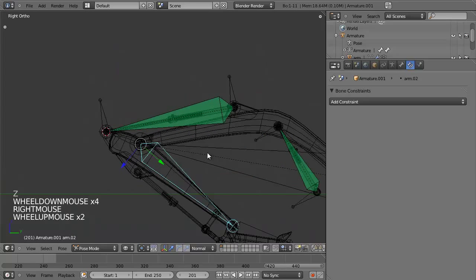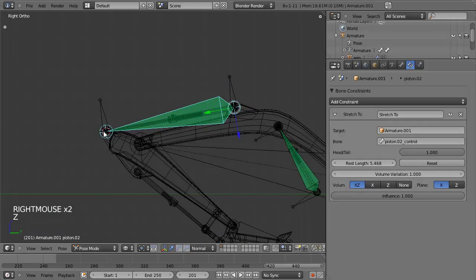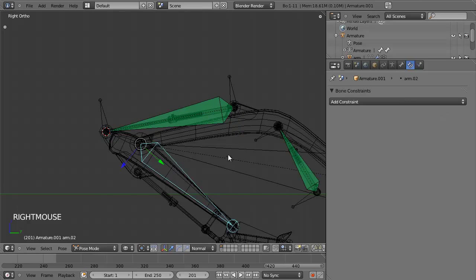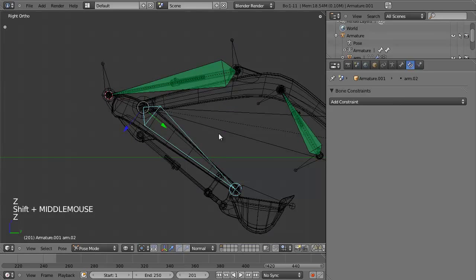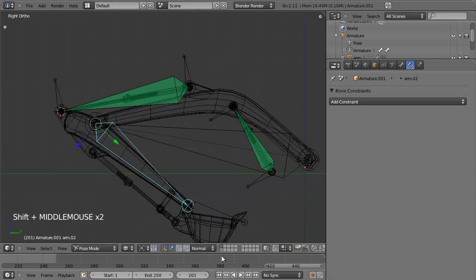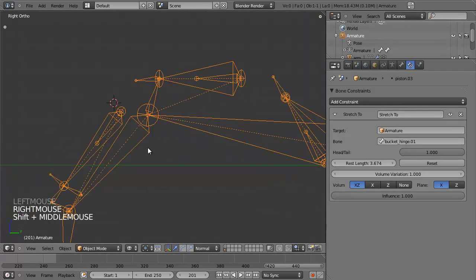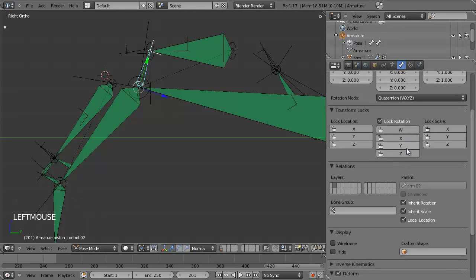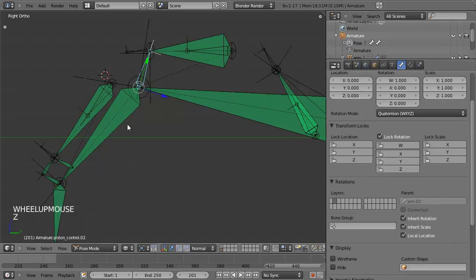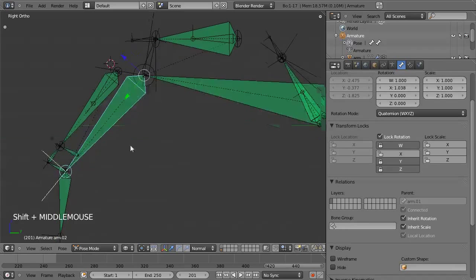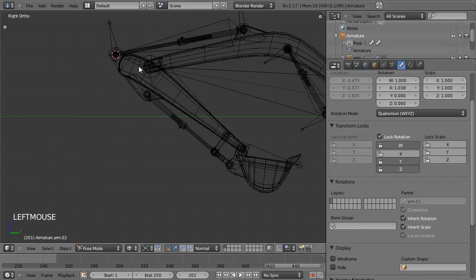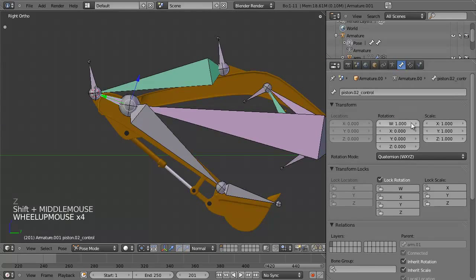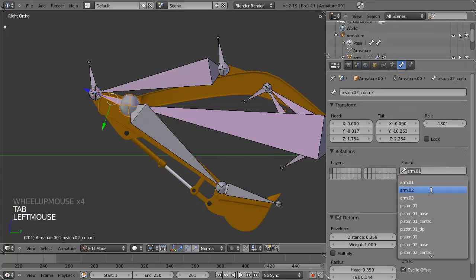Now, we have a problem, though. This bone right here, or this piston, basically controls when this arm rotates. So effectively, what I want to happen is for when this bone rotates like this to move this arm, this piston should then go back. And if we check out my other rig, you'll notice that what I have set up is this bone is set to inherit the rotation of our arm 0.02. So what we just need to do is change the parent on this one from arm 0.01 to arm 0.02.